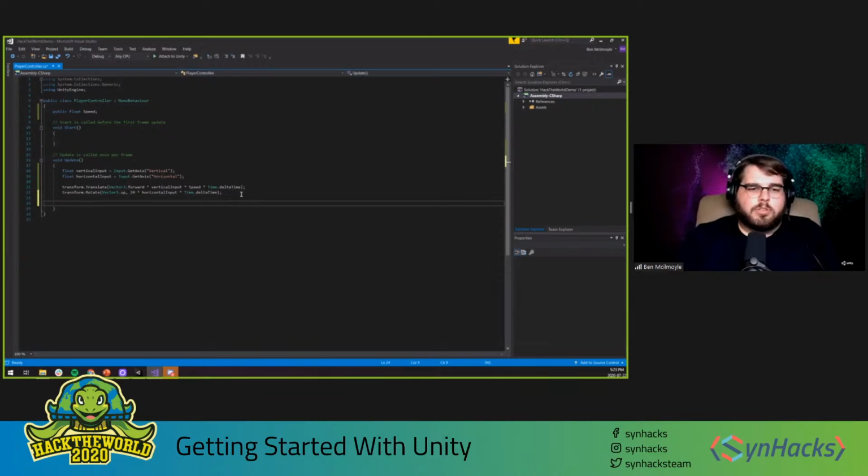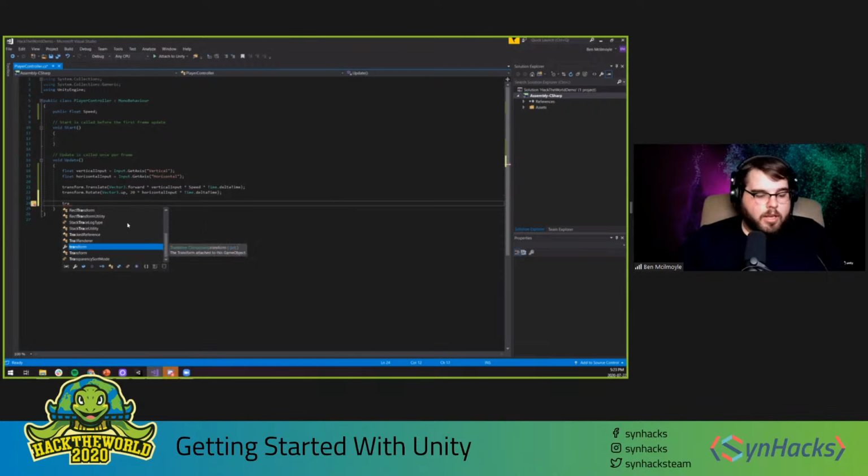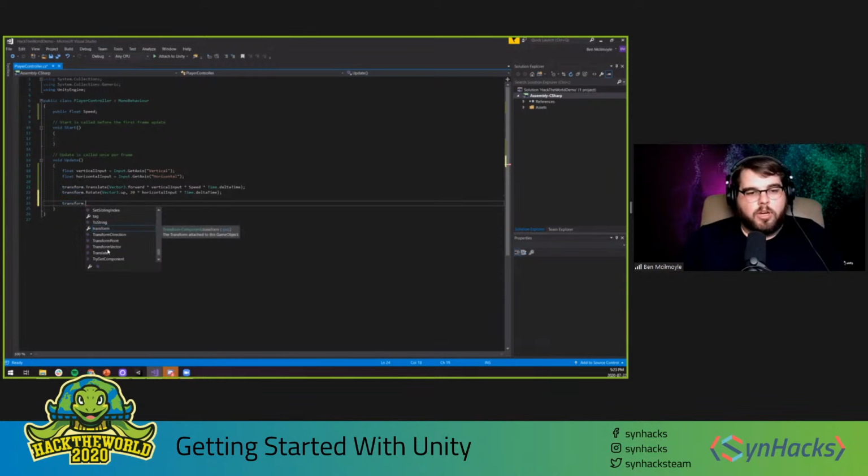So what I was talking about is we can let a lot of the code just write itself for us. I can say, hey, I want to use this transform.translate. I can just start typing a few letters and it makes recommendations for me. And I can just hit my tab key and it'll fill it out. And I can say dot, and I can see all the functions and different options we have here.